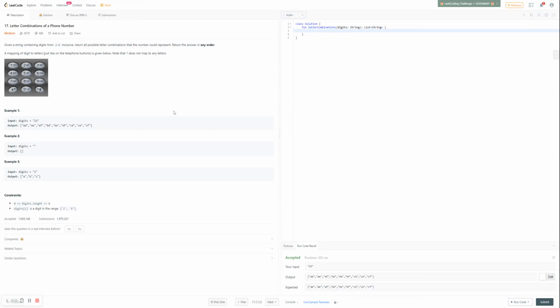Today we have question 17, Letter Combinations of a Phone Number. Given a string containing digits from 2 to 9 inclusive, return all possible letter combinations that the number could represent. Return the answer in any order. A mapping of digit to letters, just like on the telephone buttons, is given below. Note that 1 does not map to any letters.